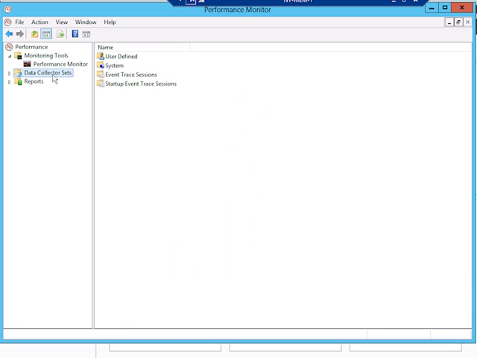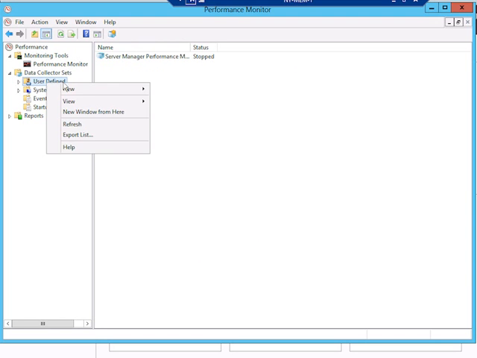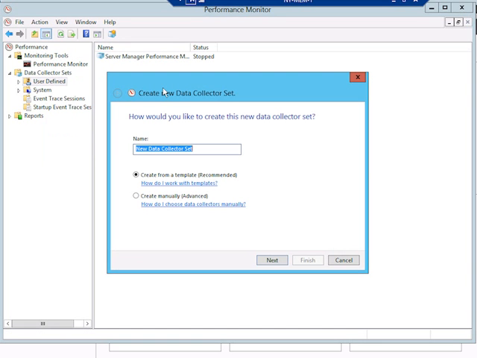Okay, so here we have our data collector sets, and then of course they will feed into our reports. Under data collector sets, here's user defined. If I right click, new data collector set, this is where I can either use a template, and there's a nifty little how-to help document. If you click the link, it'll talk about using some of the built-in templates that Microsoft has already given you. Not a bad idea. Or you can do it manually.